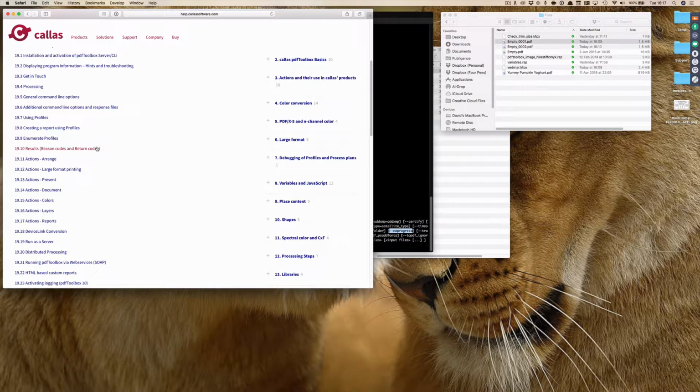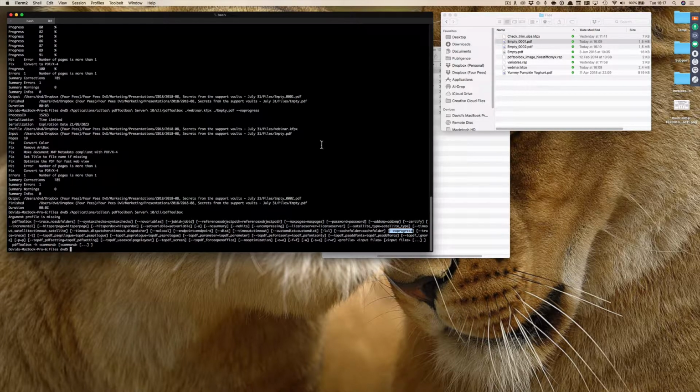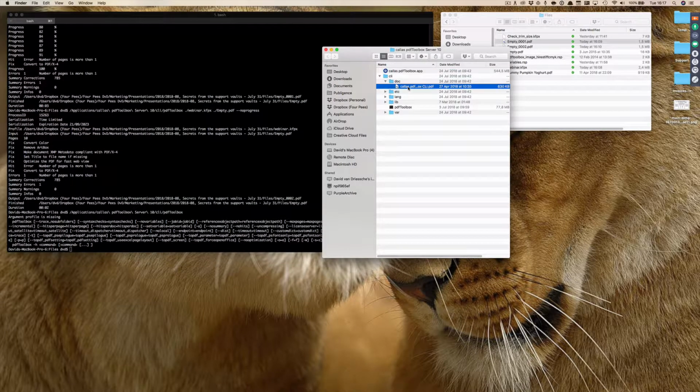described there. And amongst those topics, what you will see is command line options, additional command line options, response files. We will talk about response files a little bit in a second. And then using profiles and so on and so on. So all of the usage of pdfToolbox is explained in this online version of the documentation. You will also have an offline version.